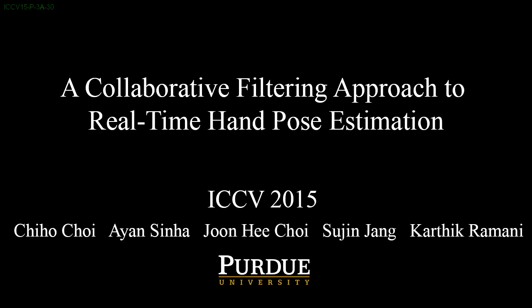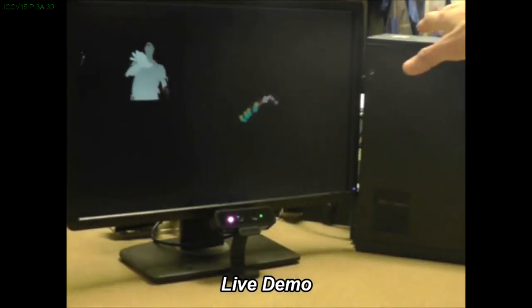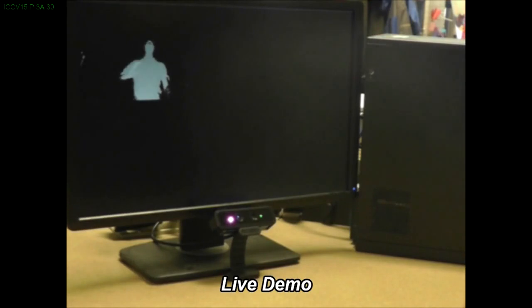Here, we present our paper, a collaborative filtering approach to real-time hand pose estimation. We demonstrate our method for real-time hand pose estimation on live hand sequences.